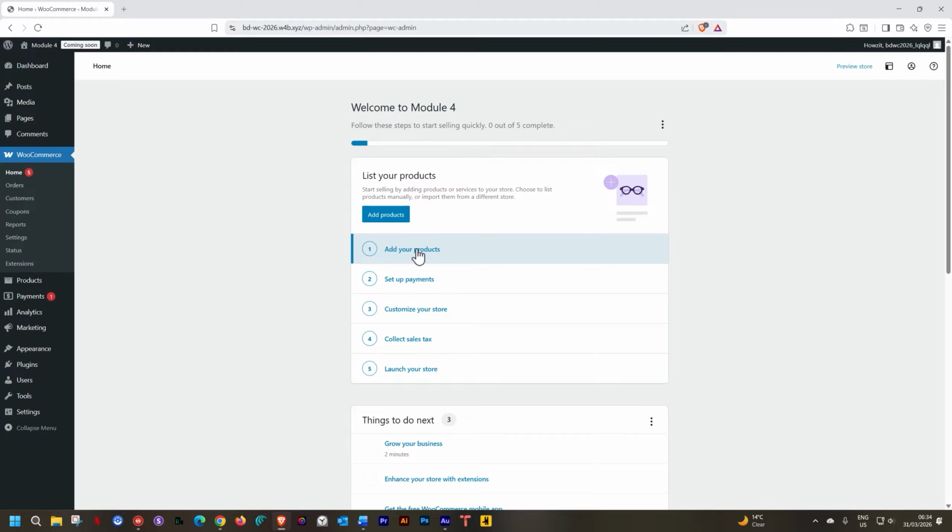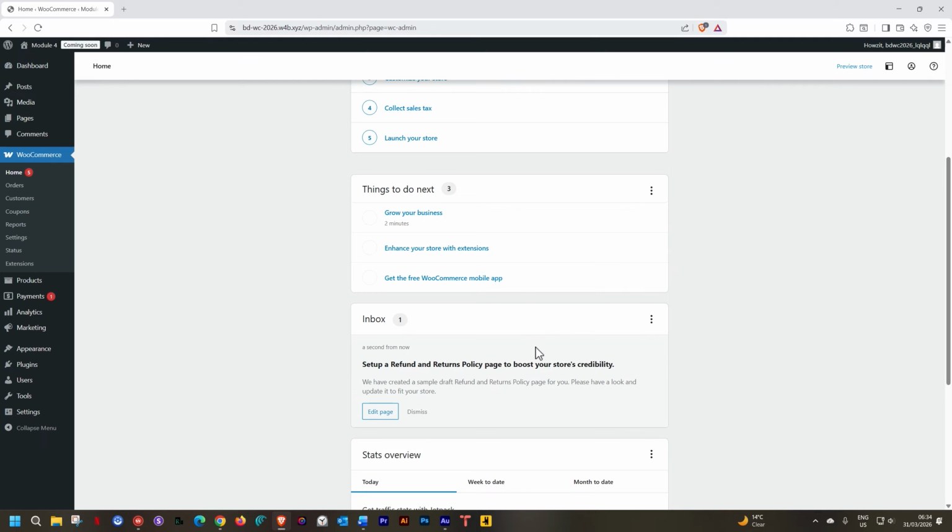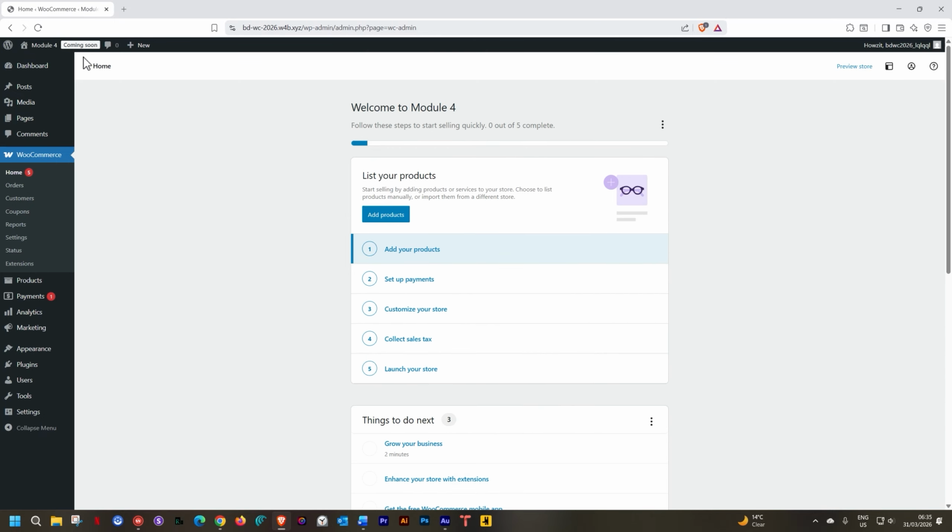A few things just to note. You have the notifications to tell you there's so much you still have to do. And at the top, you will see in the WordPress admin toolbar, it says coming soon. That means your shop is not live. You can leave it for now. We don't need that. But we're going to add the products.